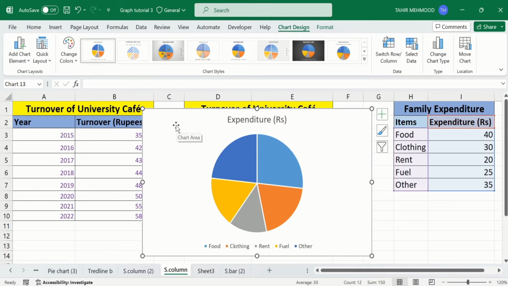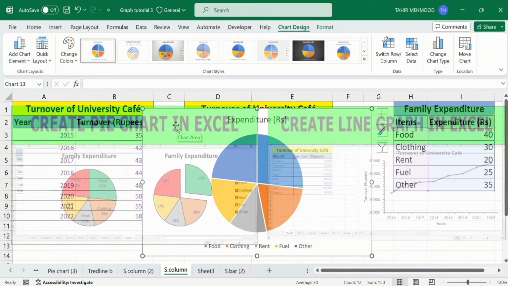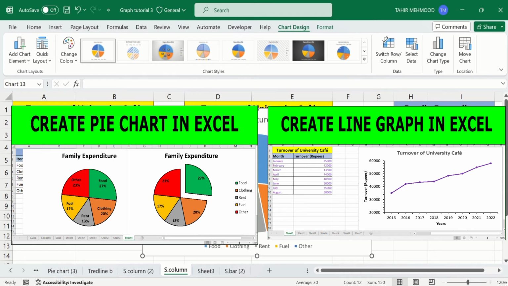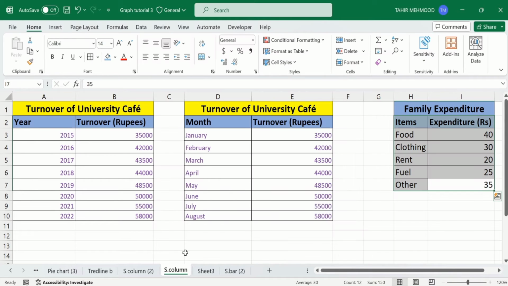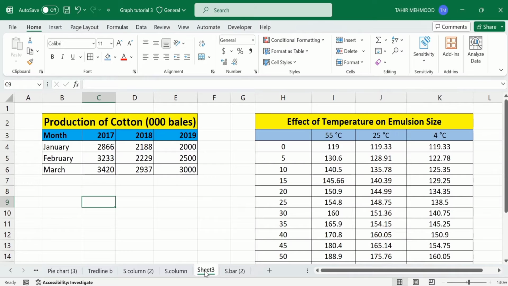Please note that in this video I will cover the basics of Microsoft Excel chart. If you want to learn more about these charts, then specific video tutorials on each type of chart are available on our channel. You can watch those videos to learn more about these charts or graphs. Now we will start the second part of this video. In this part you will learn how to create chart from multiple data sets.